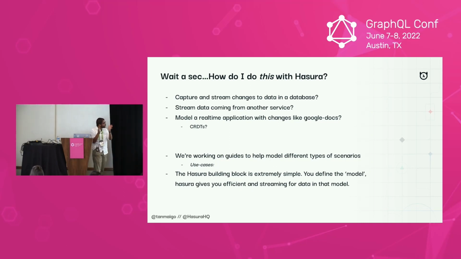Quick question for you folks: when you think about these kinds of streaming use cases, what are the use cases that are top of mind for you? And that's something that I wanted to jot down. Any streaming use cases that you're seeing inside your workplace right now, things that you're building?